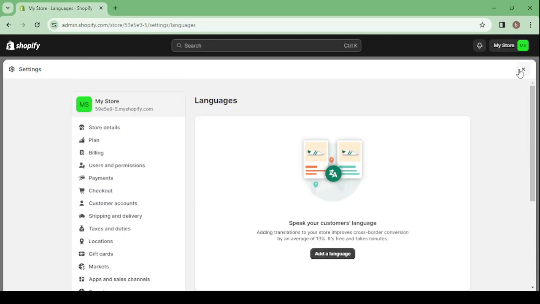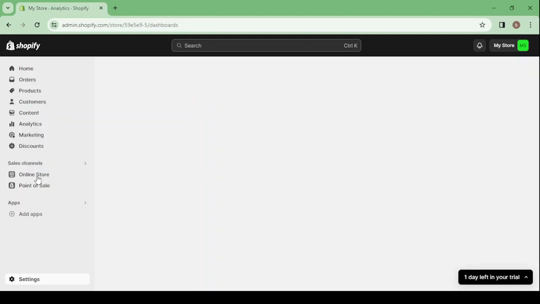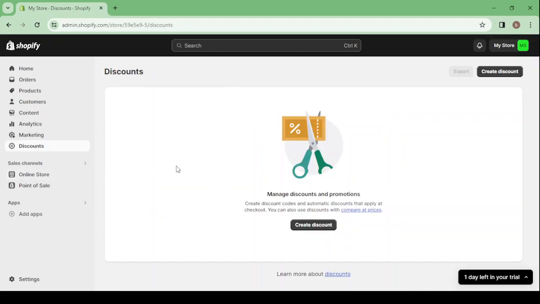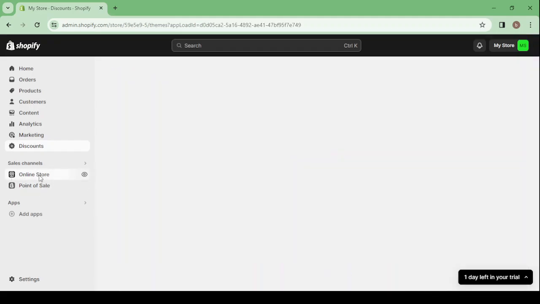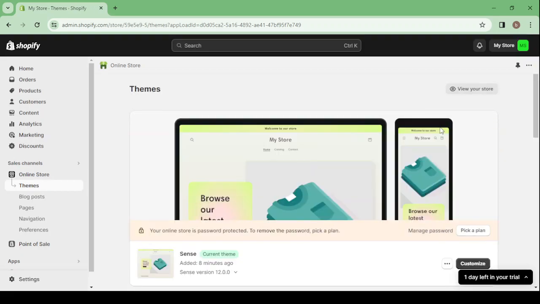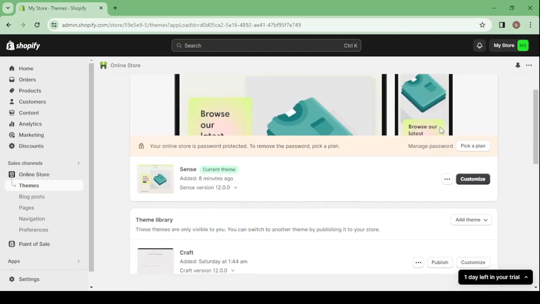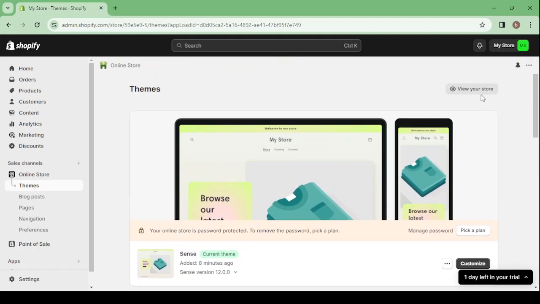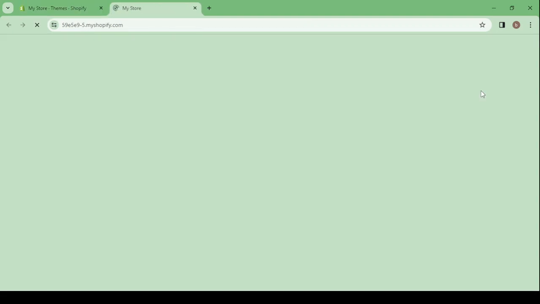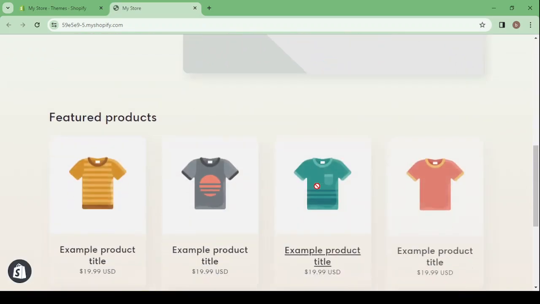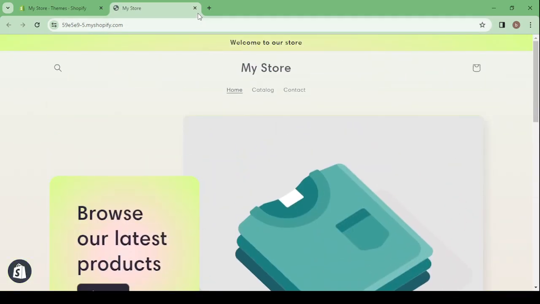So let's close the settings and head to the online store to start changing our theme. Let's go to the online store to start customizing our store. Here, this is the theme we're currently using. Click on view your store in order to view it. And this is how our store is looking right now.